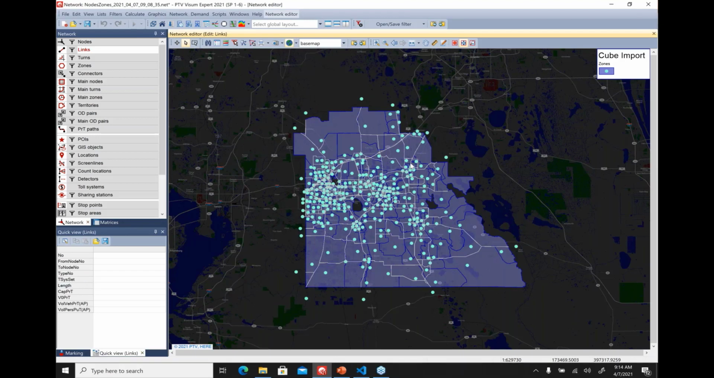and we can see that we now have polygons in this network for the zones. So here, as you select the zone, you'll also see the polygon selected for that zone.